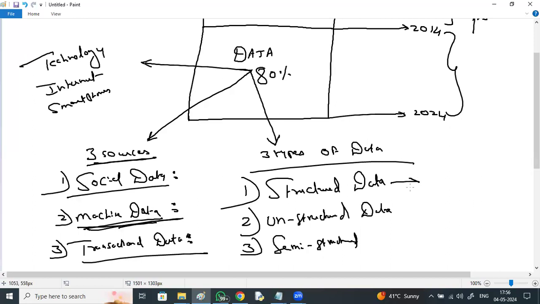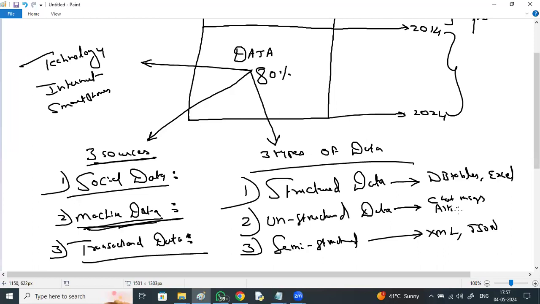Structured data means data organized in the form of rows and columns in a structured format, like database tables, Excel files, all this, right? Semi-structured means not fully structured, not fully unstructured, like XML files, JSON files, right? Unstructured data is like short messages, articles, images, videos, all this, right?